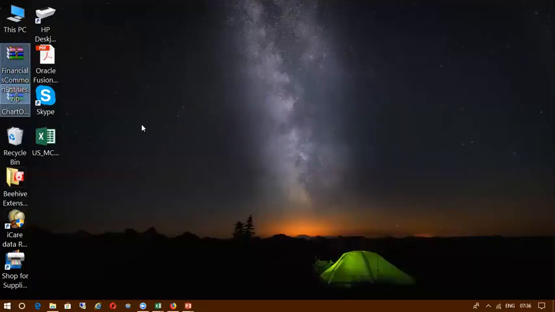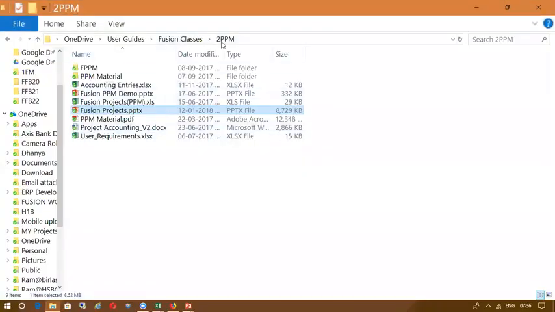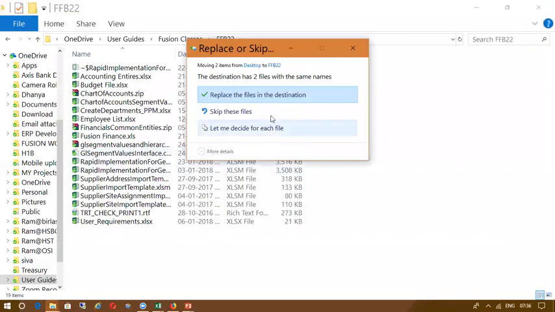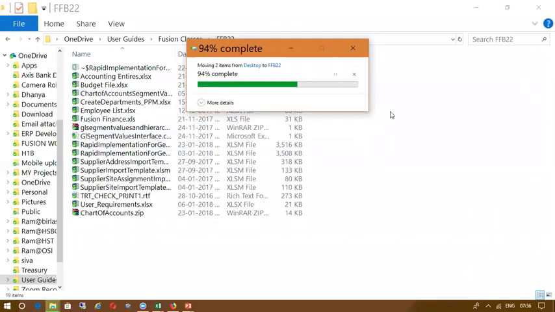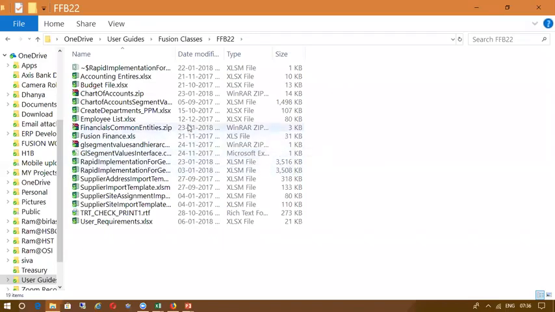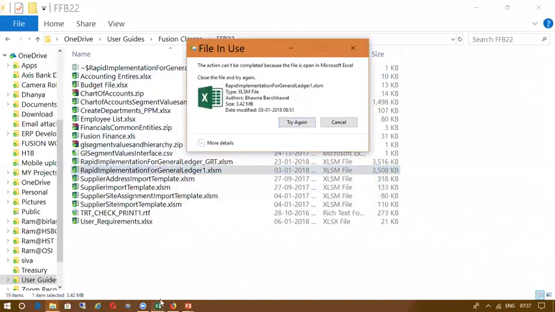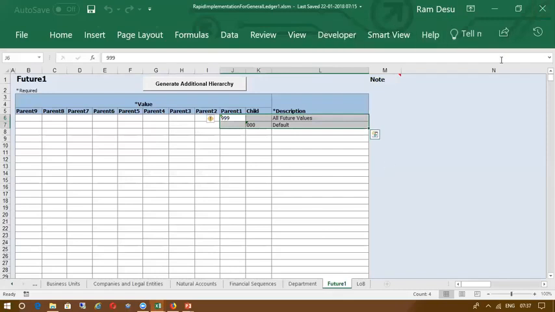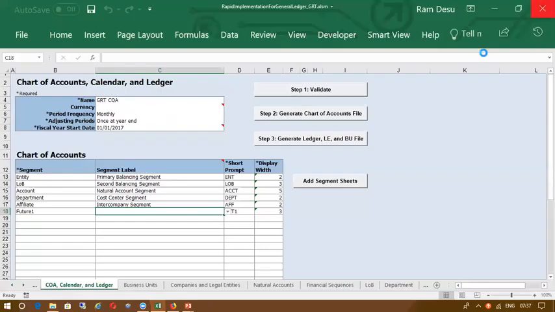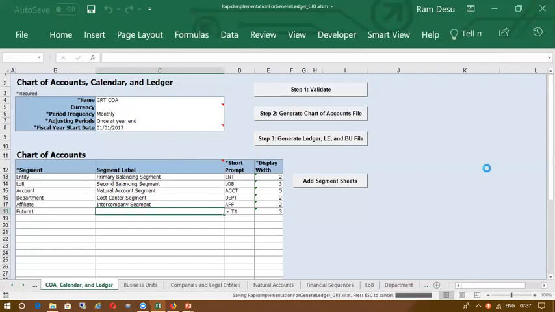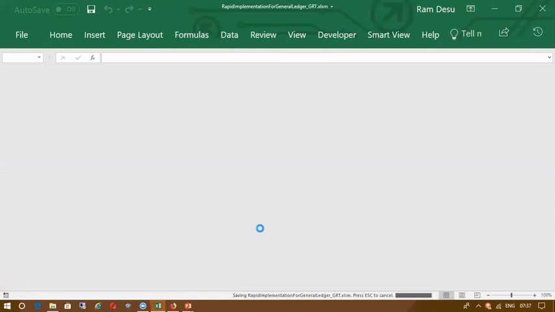Meanwhile, let me clear these files here. I'm just closing this, and again I'll open, not an issue. I'm just clearing the screens. That's it.